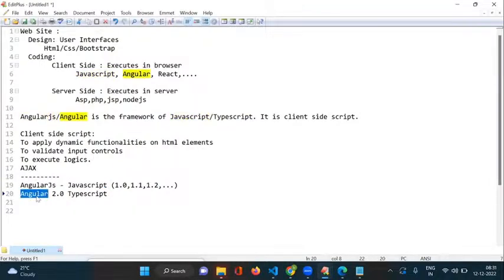Now we have openings in companies with Angular. Every company is looking for Angular, versions 11, 12, 13, 14. From a programming point of view, AngularJS programming and Angular programming have no similarities. It is entirely different programming. In AngularJS we are using JavaScript code. In Angular, we are using TypeScript code. That is the main thing.